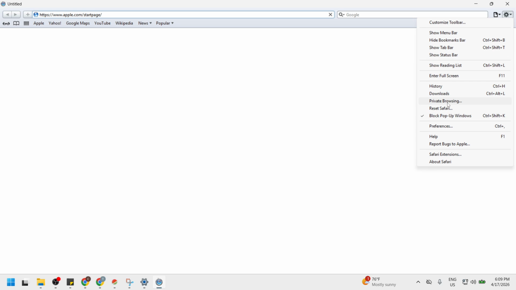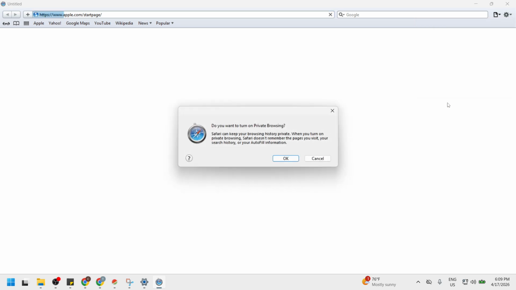From that menu, select Private Browsing. The wording may appear as Private, Private Browsing, or a private option within the tab or view menu. Choose the private option to switch Safari into its privacy-focused mode.